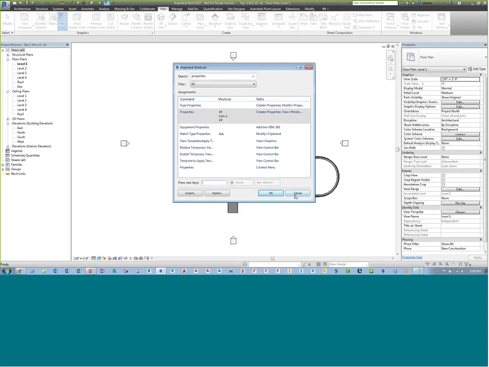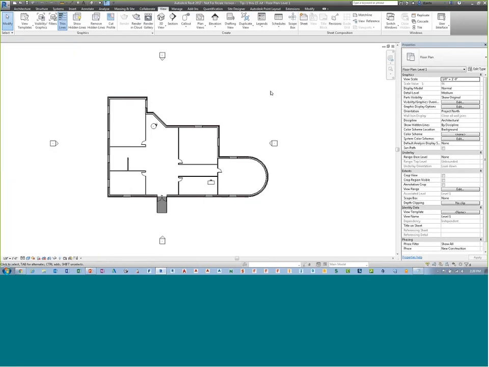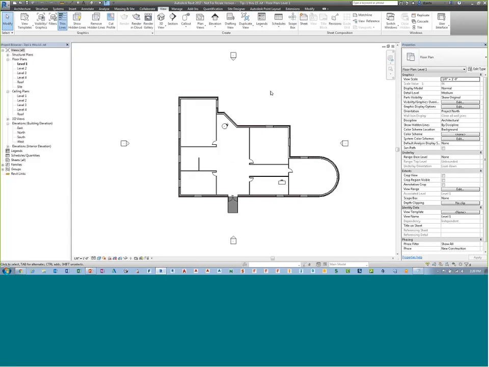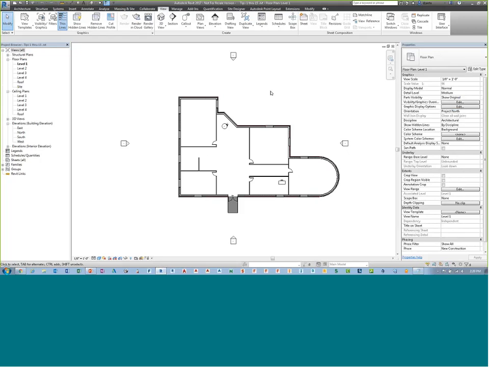And then for project browser, I have it set for function 2. So if I go and hit my F2 key, my project browser disappears. And if I type in PP, the properties palette disappears. That makes your life a little bit easier when you're using keyboard shortcuts.